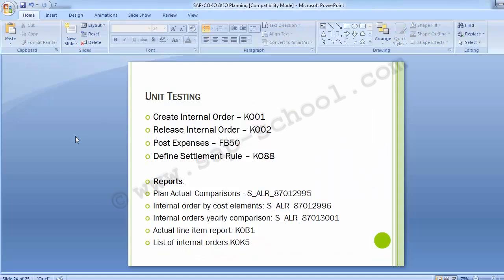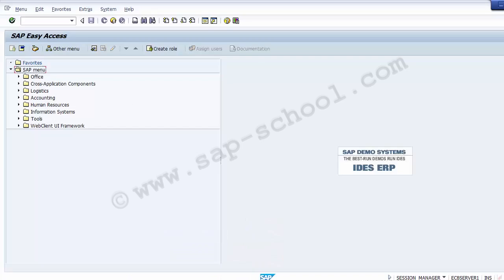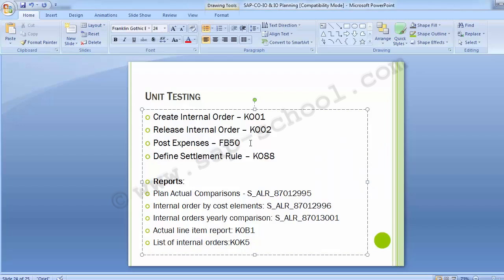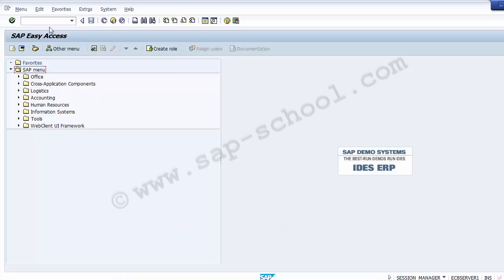Now we will be posting certain transactions with respect to the internal order so that certain values can be accumulated into the internal order, and then we will be going for the settlement of that. So moving to the transaction now, we can execute with any of the transactions like FB50. You can even take FB60 also. So moving to the transaction FB60, enter.